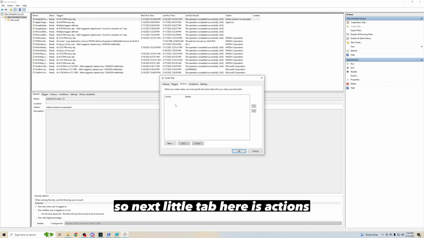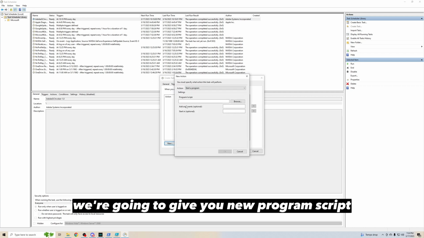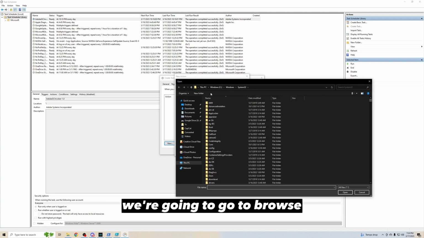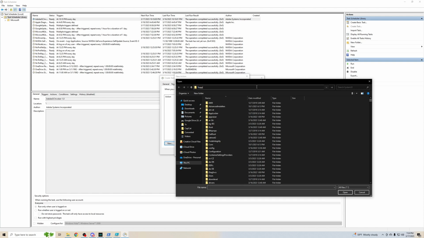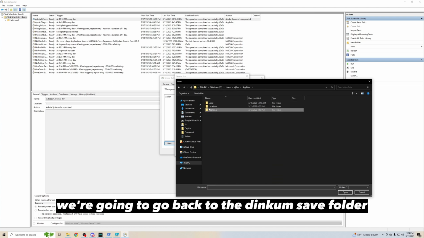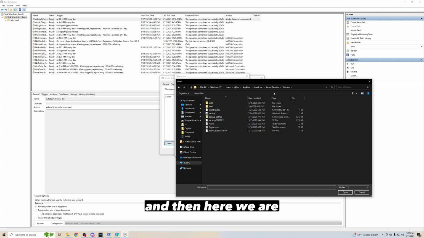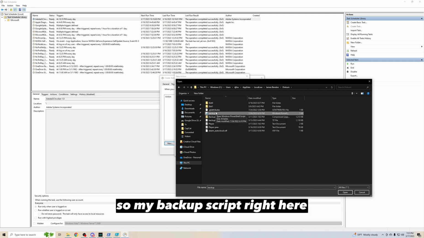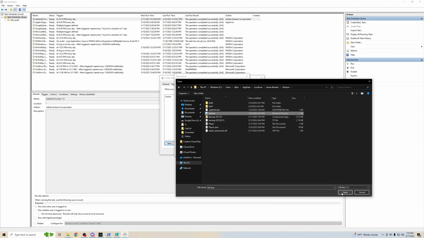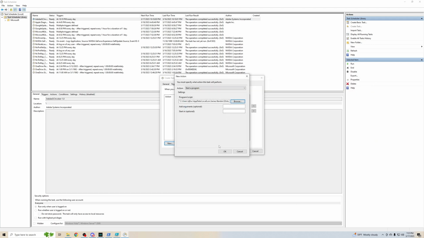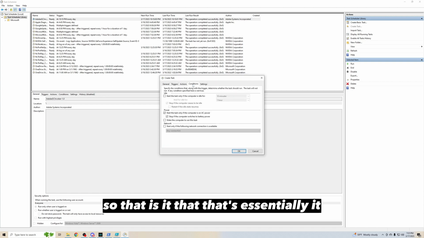Okay, so next little tab here is actions. We're going to do new program script. The action is start a program here. We're going to go to browse, and we're going to type in %appdata. We're going to go back to the Dinkum save folder. So that's Local Low, James Benton, Dinkum, and then here we are. So my backup script right here, we're going to select that, or however you wanted to name it, and we're going to hit open. So that is it. That's essentially it.